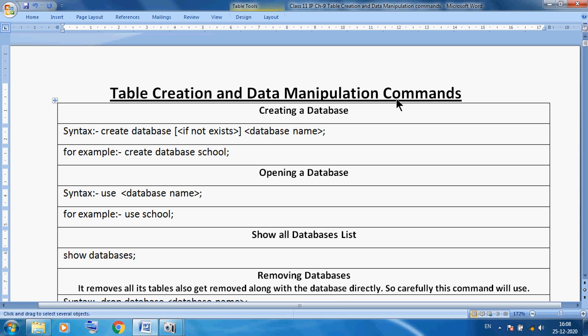Some part we already discussed, so a small revision. Creating a database means it is a container. A single database holds multiple tables. Suppose in a school database, there is a student table, library table, exam table, activity table, sports table, so different kinds of things we can store in a single database.